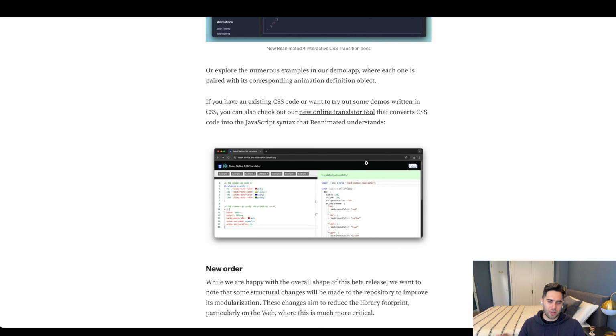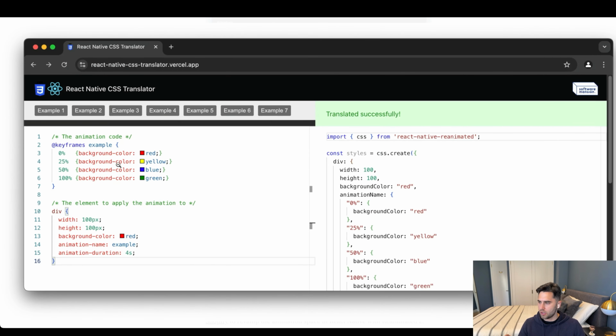The one other nice thing is they actually put out a tool that lets you literally go from CSS keyframes and transitions into the Reanimated one. I see they have css.create. My assumption is that this is actually based on StyleX, which I can pull up in a sec.